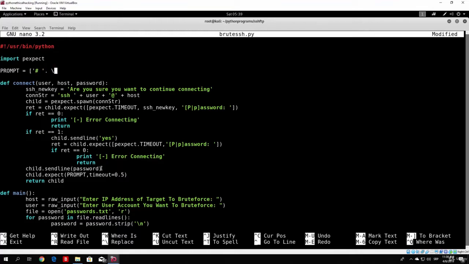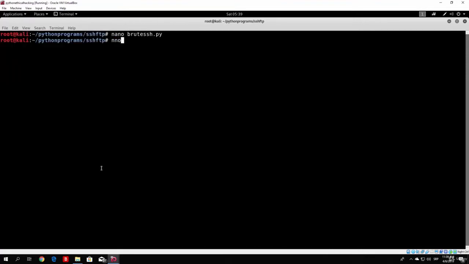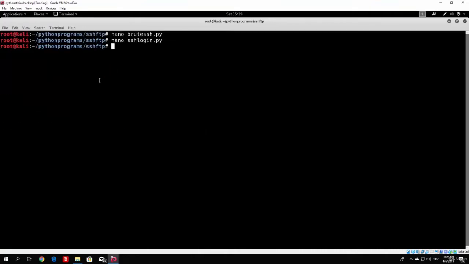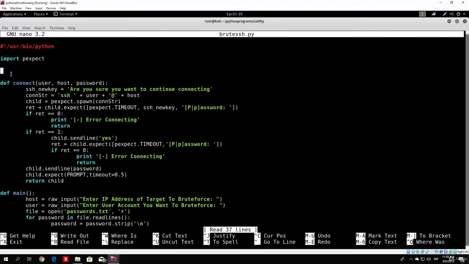So let us just copy it from the previous program, so I don't spend time writing that. So I'll just copy this part right here. This is the prompt that we expect, nano debrute SSH, and I will paste it right here.